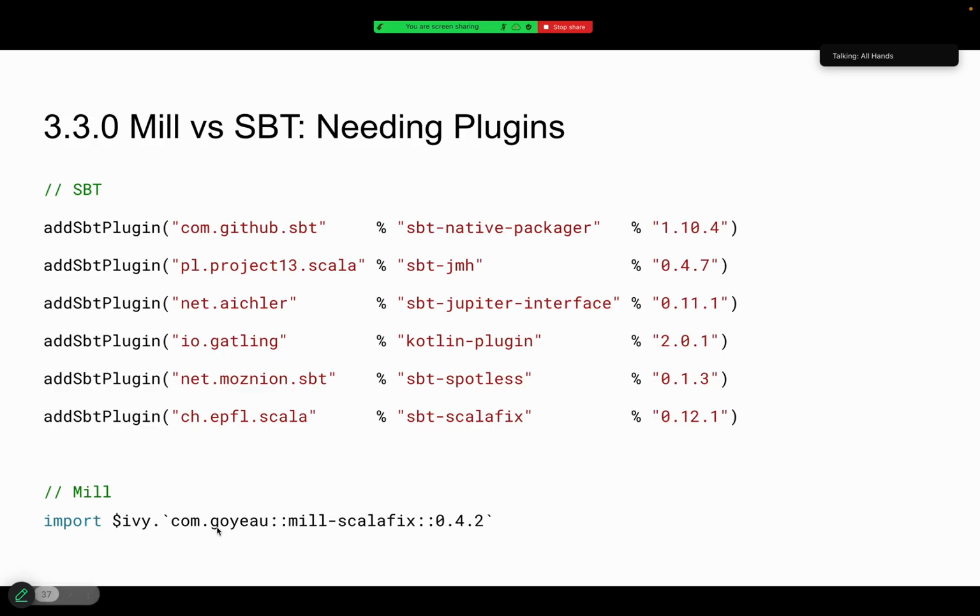For example, the Gatling Mill build, which is more or less equivalent to the SBT build, as a case study, only needed an external plugin for Scala Fix, which is maintained by Joan Goyer. All the other stuff is built in. We have JMH support built in. Of course, it's the most popular benchmarking framework in the JVM ecosystem. Why shouldn't it be built in? JUnit support is built in. It's the most popular testing library in the whole JVM ecosystem. Of course, it should be built in.